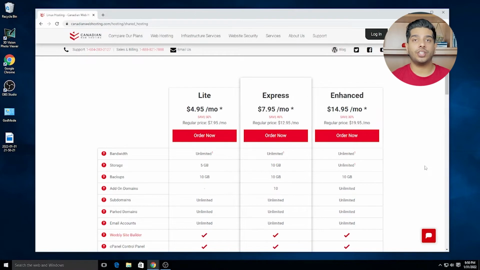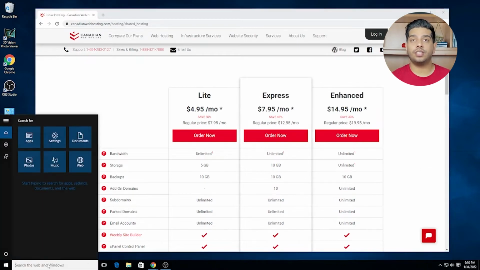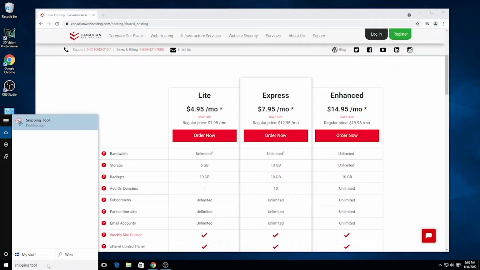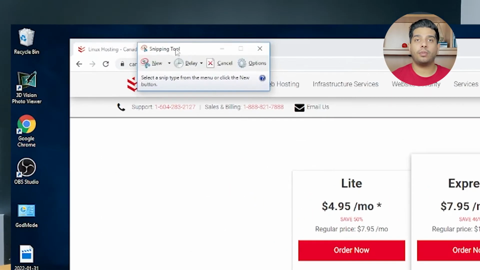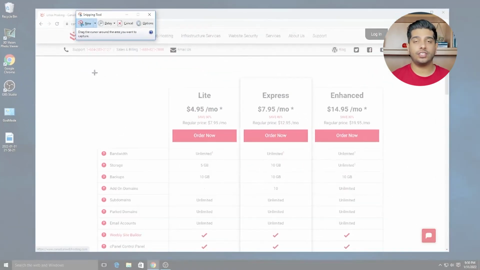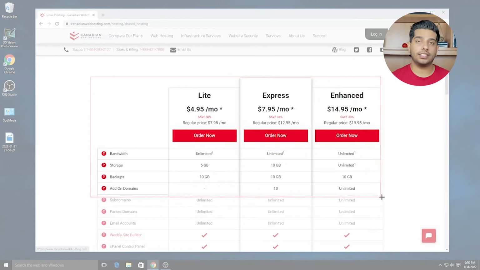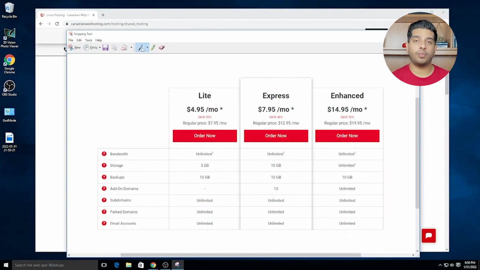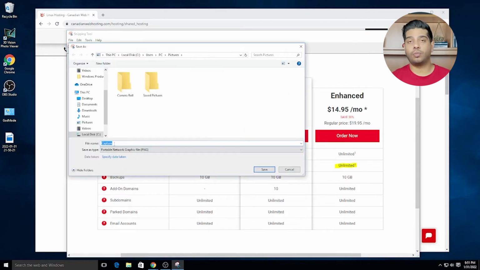To capture a screenshot, you're going to open up Start and search for the Snipping Tool. Once you open it up, you have an option to create a freeform screenshot, a rectangular screenshot, a full screen screenshot, and a window screenshot. Once you do this, you're going to capture the screenshot as you please, and then you can edit it either with a marker or highlighter, and then you just save it as you save a normal file.